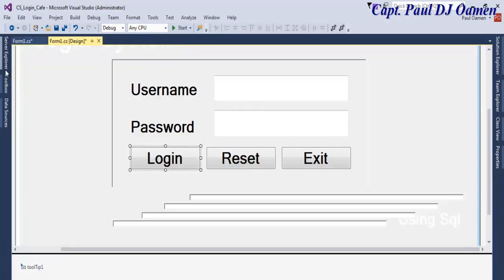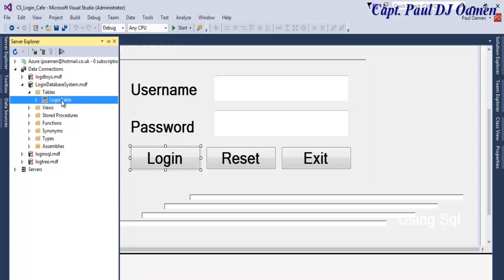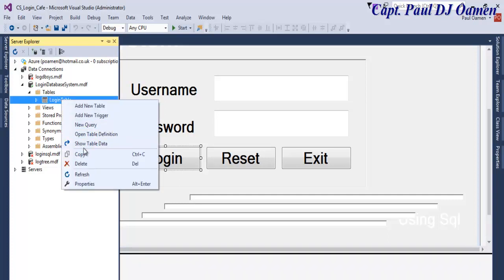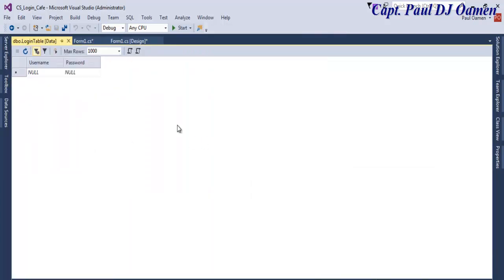Then let's come straight in here. You see the Server Explorer, drop it down and refresh. There we go, that's our table there. Okay, now right click on the table and select show table data. Inside the table data, we just need to enter the fields we intend to use. So let's say the login details is going to be Q80, and the password happens to be 12345.